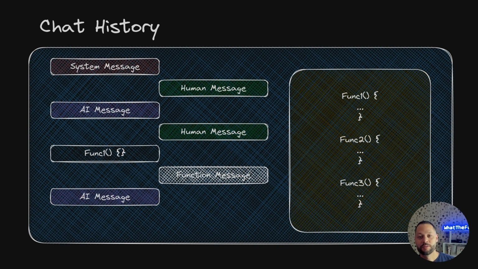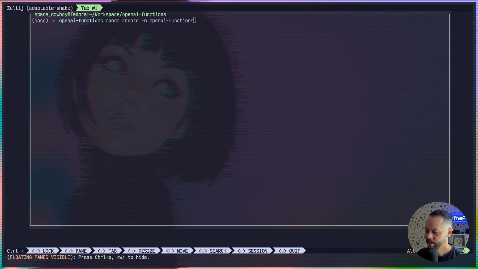Now that we have the knowledge of the basic steps, let's go ahead and implement this in code. Here in my terminal, I've created a directory called openai-function. Next, using Anaconda, I will create a virtual environment called openai functions. Once that's been created, I will activate it using the activate command.